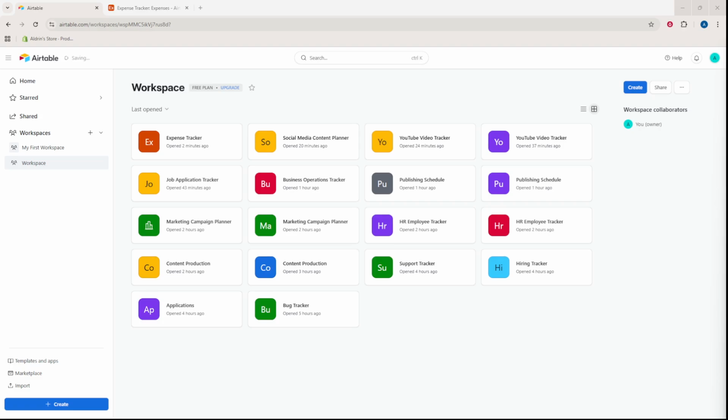In today's video, I'm going to teach you how to track expenses in Airtable. By the end, you'll have a simple, reliable system that shows where your money goes and helps you stay on budget. Start by opening Airtable and creating a new base.